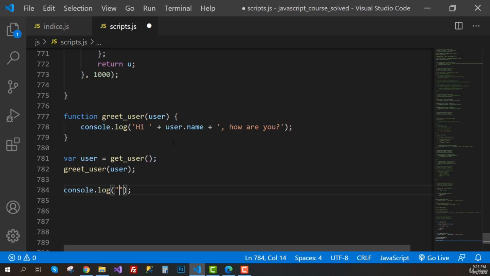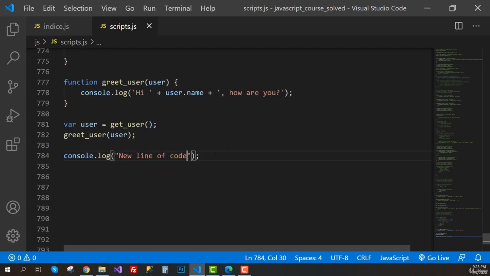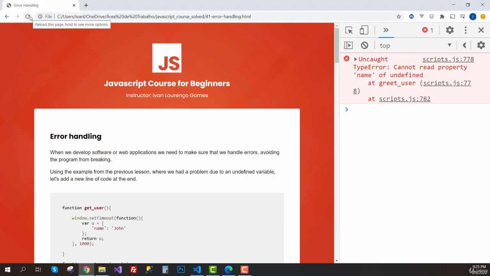So I'm just going to write a message here. I'm just going to write a new line of code. Let's save this. Let's go back there. I'm going to refresh the page. And as you can see, nothing that we write after the error is executed. And this means that when this happens, all the functionality of our page can be compromised.